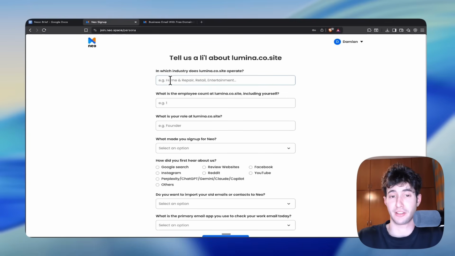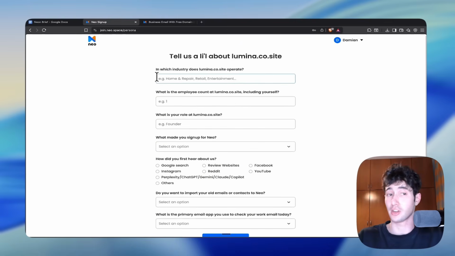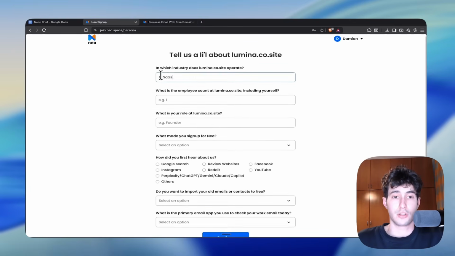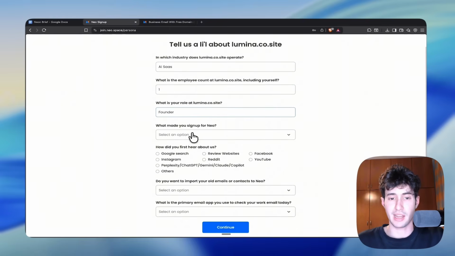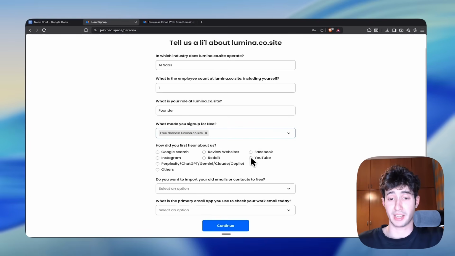You're going to be asked these very few questions, so Neo gets to know more about your business. So I'm going to go over and answer them. I will say my industry is AI SaaS. What is the employee count at my company? Let's say 1. I am the founder. What made me sign up to Neo? Where did I find Neo from?